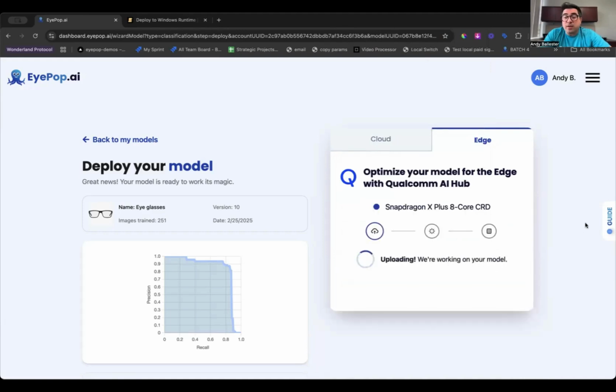What this is doing is taking that model, uploading it to the Qualcomm AI Hub, and we're targeting a specific device deployment. This is going to configure that model export specifically to run better on the targeted device. This generally takes about a minute. And then it is ready to go and to use both on your Qualcomm AI Hub as well as your EyePop runtime.